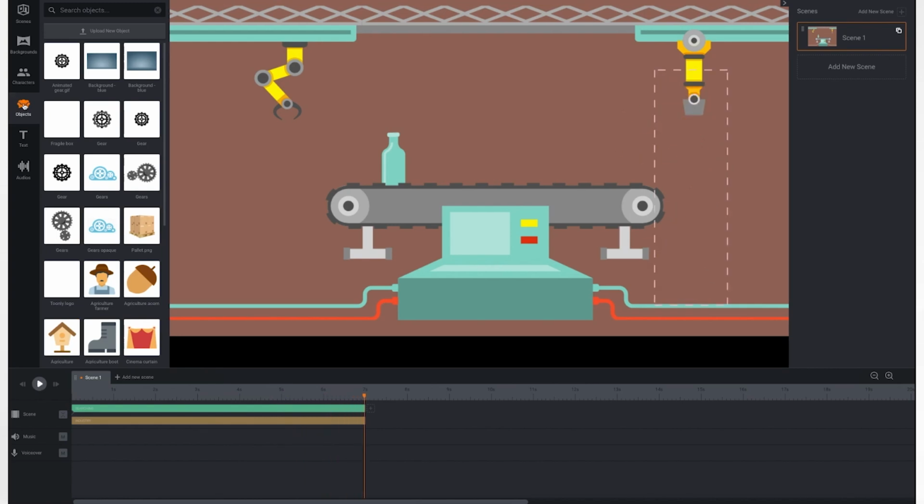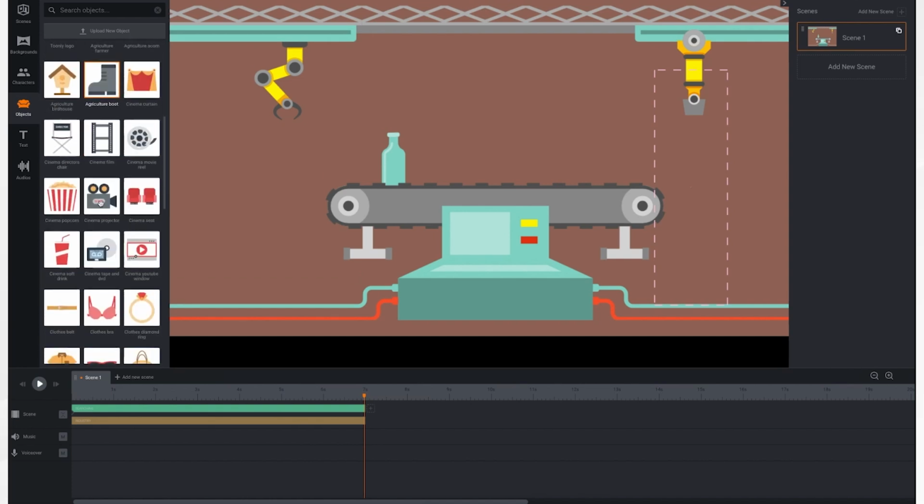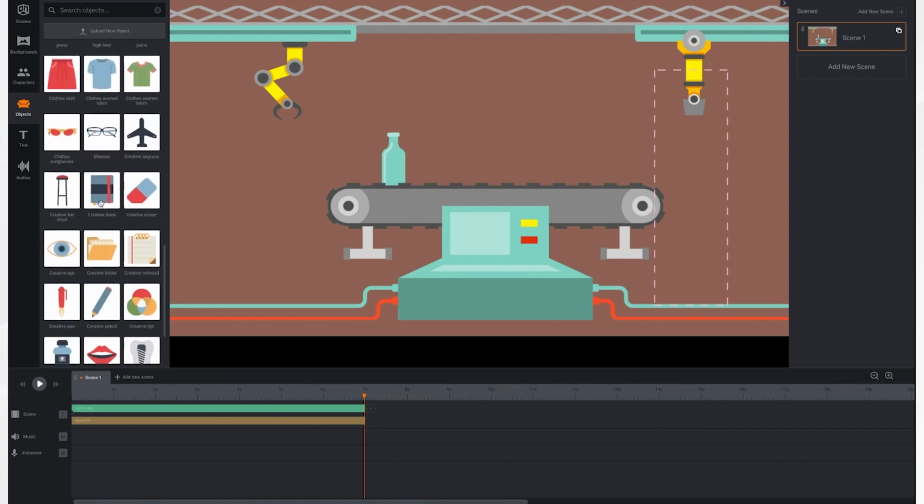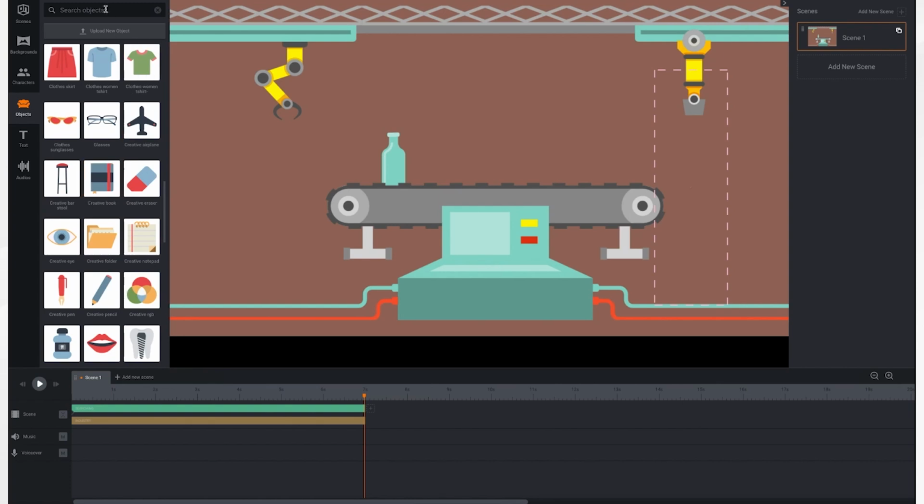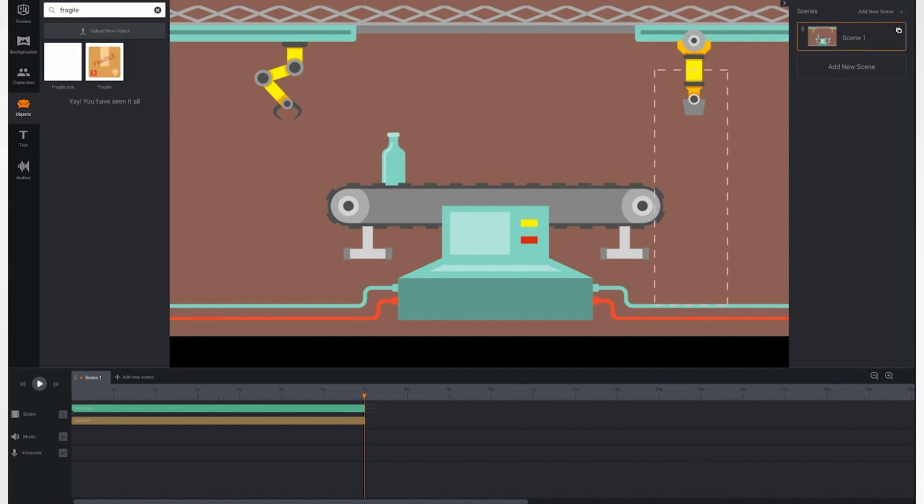You'll start by clicking on the Objects tab and scrolling through the list of objects until you find what you're looking for. You can also search for an object. In this case, I know I want the fragile box, so I entered fragile, and there it is in the list. Now before I place it into the scene, I'm going to look at where my playhead is in the scene. And right now it's at 7 seconds.